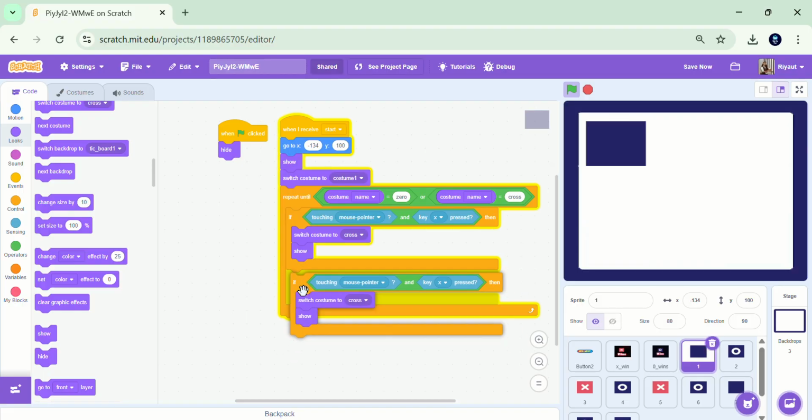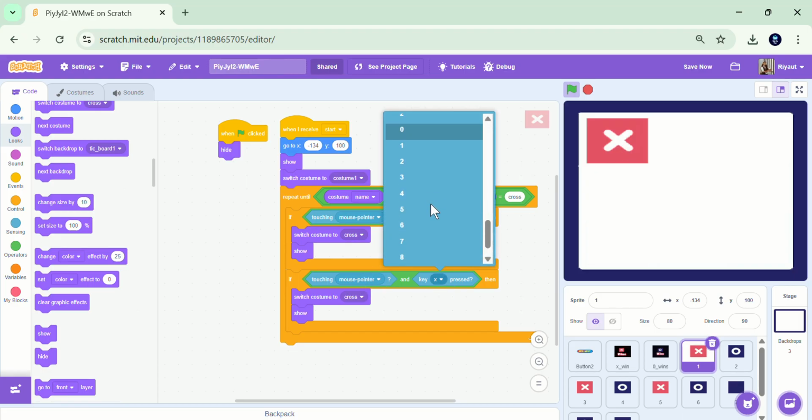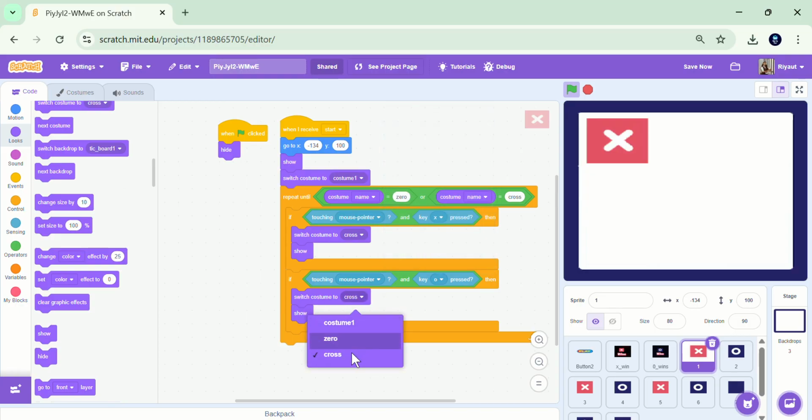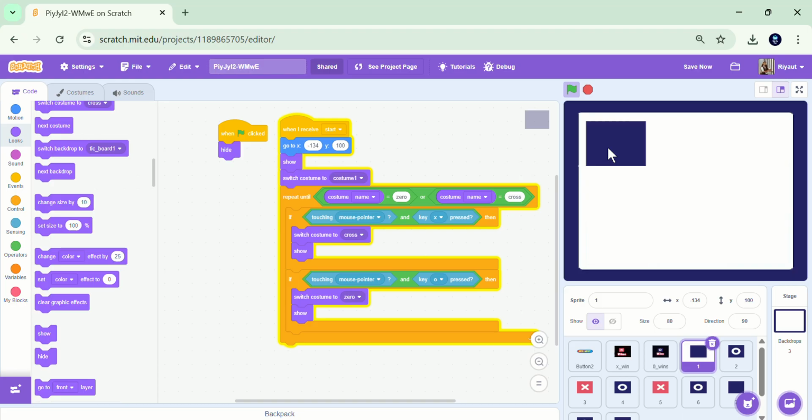Now I need to do it for the O, right? Let's see once again. Play button. When I place the mouse pointer above this as well as if I click on the X, then the X costume is visible. Just like that, if I click on O, where is O? Yeah, here it is. If I click on O, what costume do I need to show? The O costume I need to show. Let's see. Clicking on the play button. Now I'm going to click on O on my keyboard. I'm clicking on O on my keyboard so you can see the O costume, isn't it?